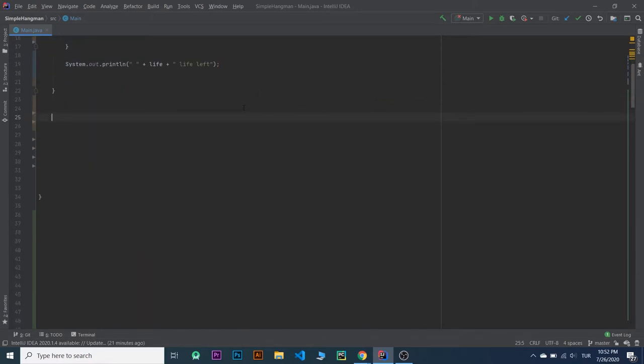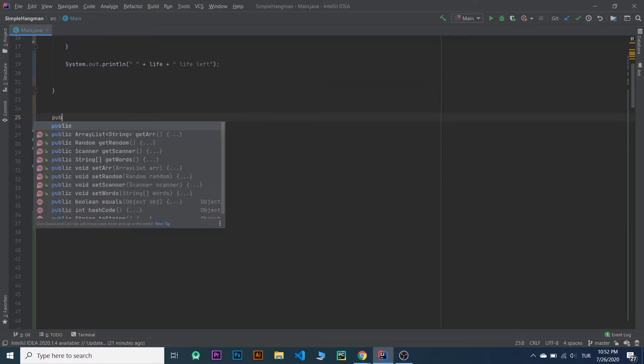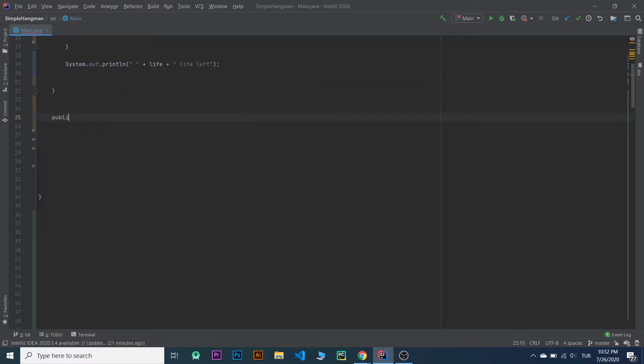And now I need a function to check if the player won the game. I will pass an ArrayList, a string, and life as parameters. So it's going to be public static boolean checkWinner, ArrayList.